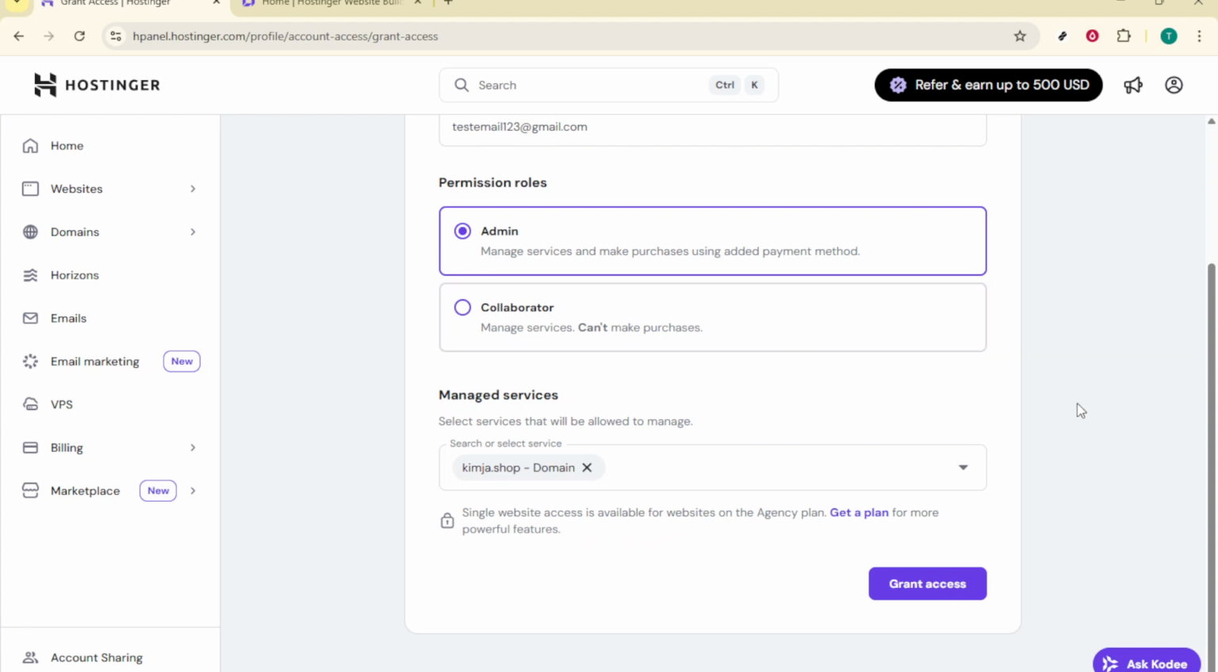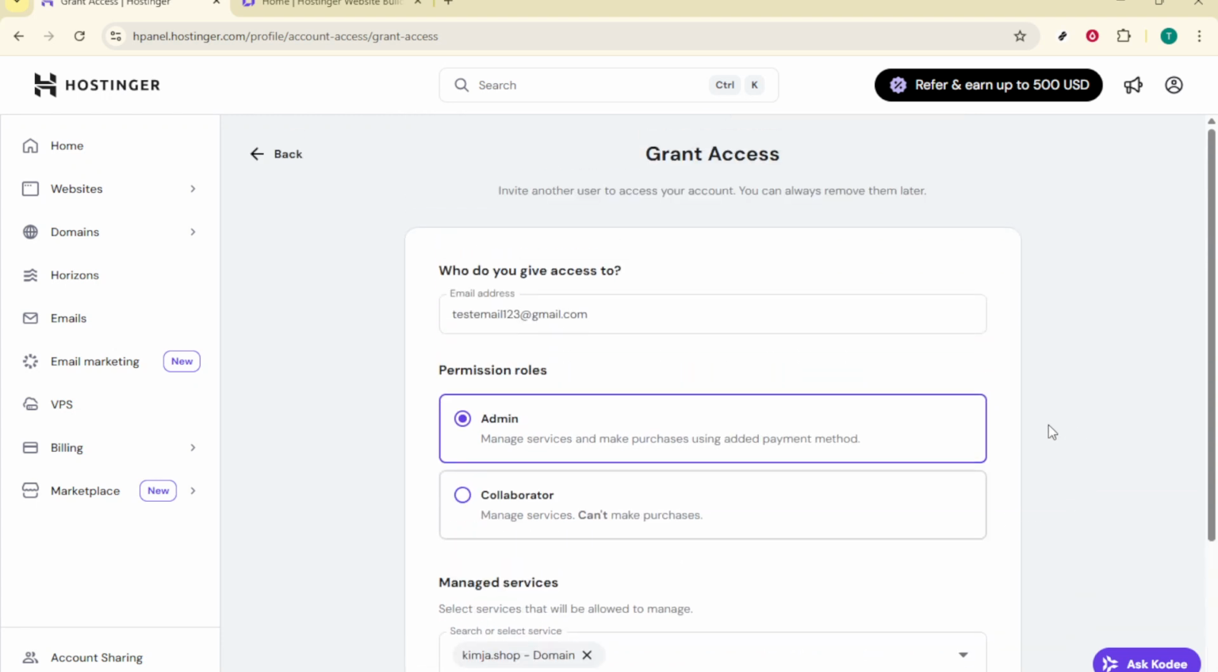And there you have it, 3 simple steps to effectively share access to your Hostinger account. It's a process designed to safeguard your account while empowering collaboration or assistance. Use these steps anytime you need to adjust who has access, and you'll continue to manage your hosting needs seamlessly.